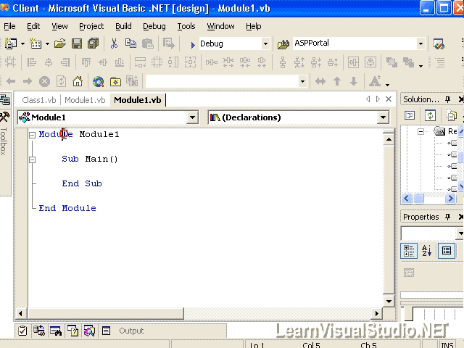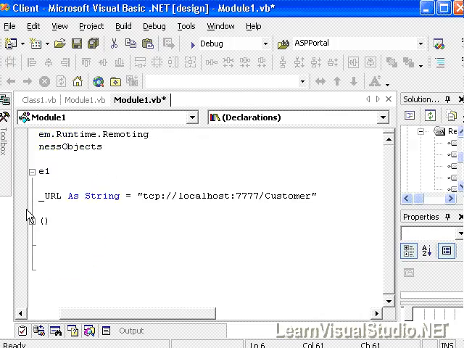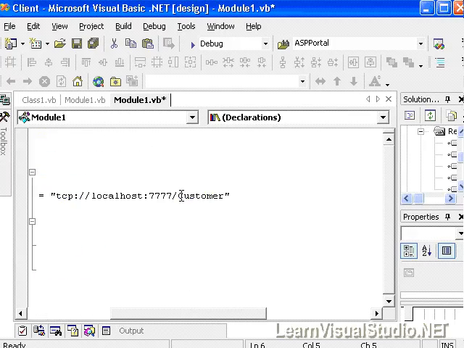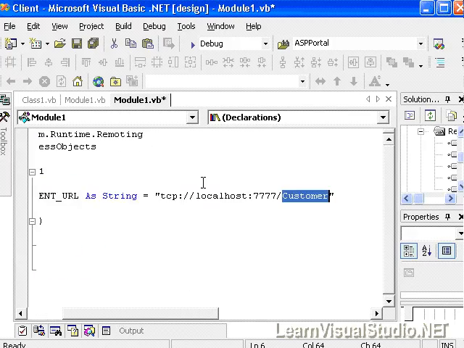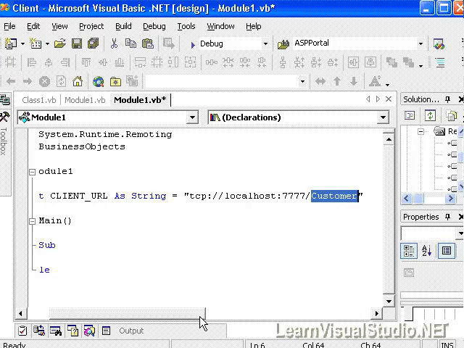First thing I'm going to do is import some namespaces so we don't have to type so much. Now, just a moment ago, we said that whenever we call the URL, that word customer had to be part of the URI, or the unique name for that. So as you can see here, I'm using the tcp:// So that is the channel that we're going to use. This is the port that we're going to use, so localhost:7777, and then we're going to pass in the URI customer. So that will uniquely identify which service on localhost that we want to use.